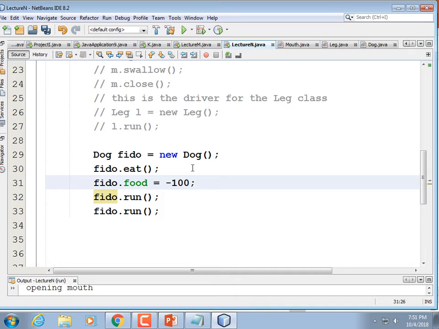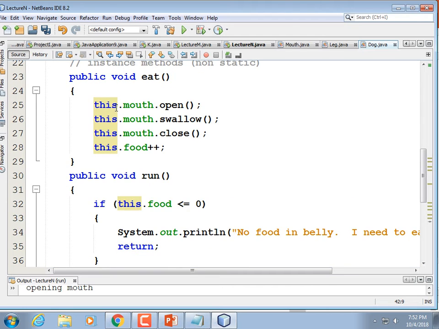So what we should do is if we want our main code here, our driver, to be able to change the food variable, we should make a method that changes the food variable called setFood. And it might rule out illegal values, right? We may not let the dog's food drop below zero. We may not allow his set function to change it. So we're going to do that. We're going to go back to our dog class. We're going to change food to private.